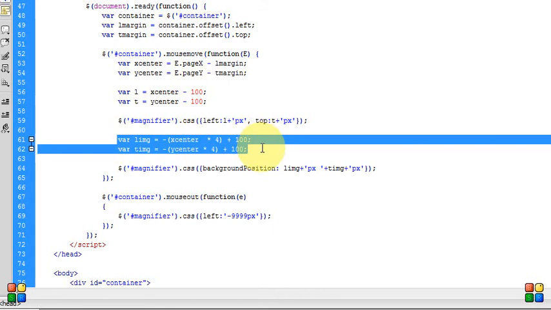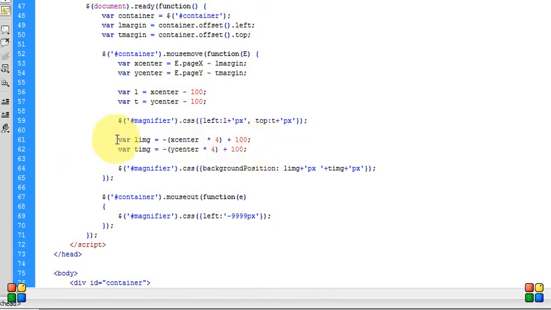Now for the background image itself, we calculate it by moving. You remember that the zoom is 4 times larger than the thumbnail, so we multiply the x-center, the coordinate, by 4, and we move it to the left, and then we move it back 100 pixels. That's because we want it to be at the center of the magnifier, not at the top left.